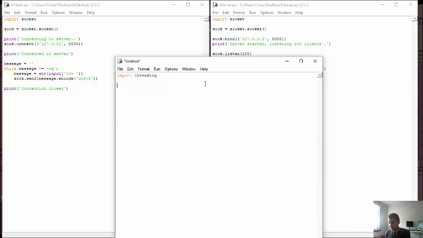So threading. I'm going to call this guy a client handler, and we're going to make him a class, because every time there's a client coming in, we're going to create an instance of this class and pass them off to it.